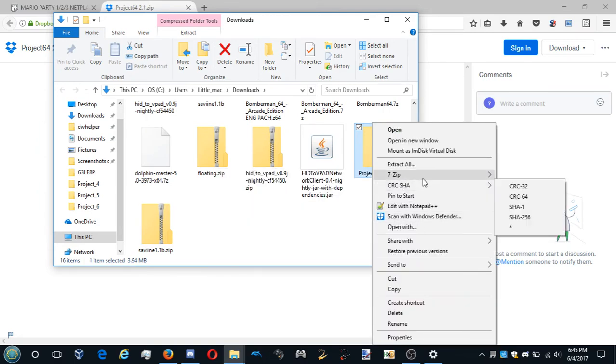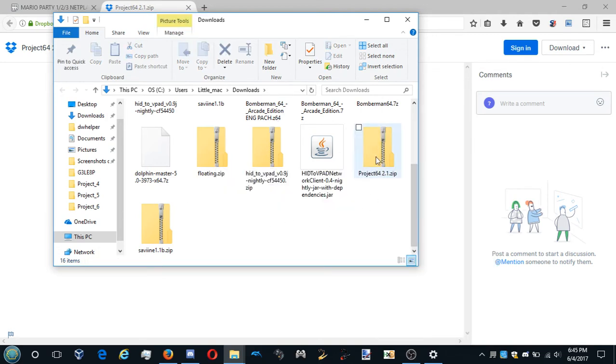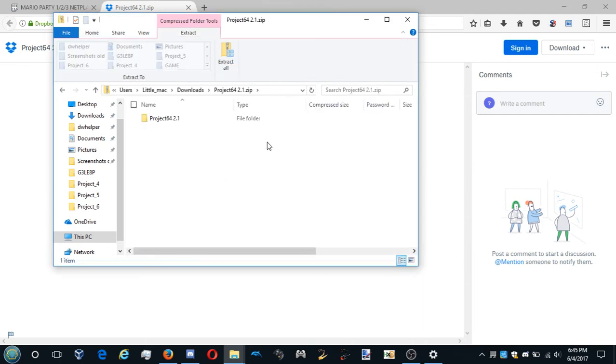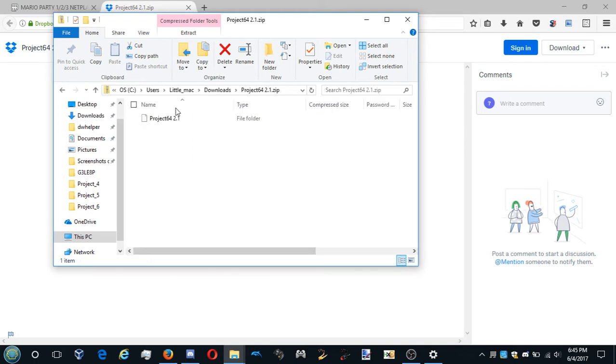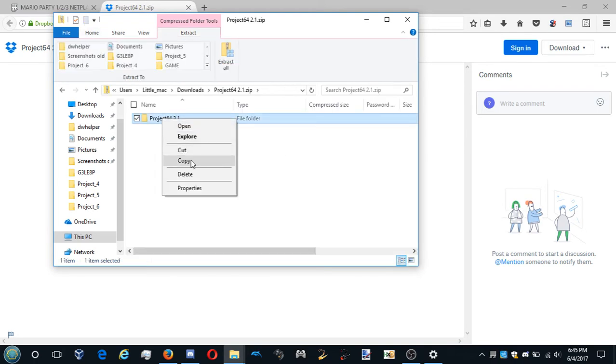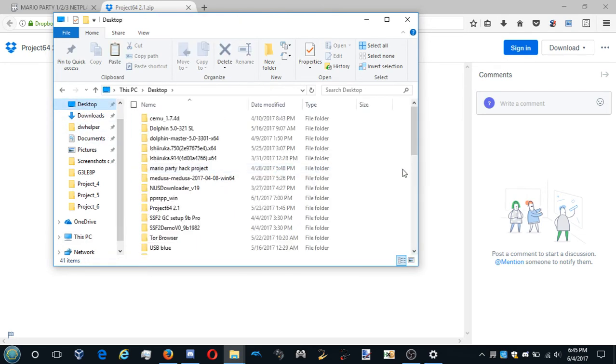Now let's just say you don't have 7-zip. You should get 7-zip, but if you don't have 7-zip, Windows opens .zip files for you. So all you really need to do is double click on the .zip file, then right click it, copy, go back to your downloads and maybe put it onto your desktop.